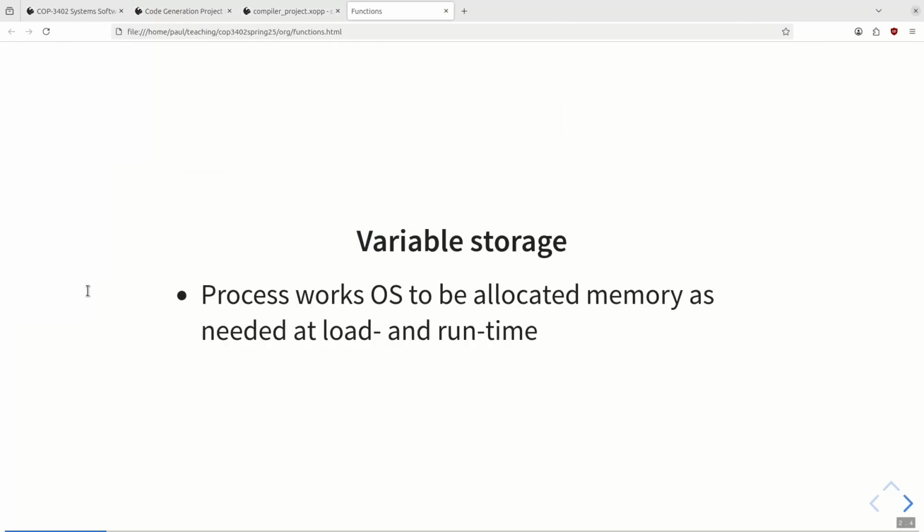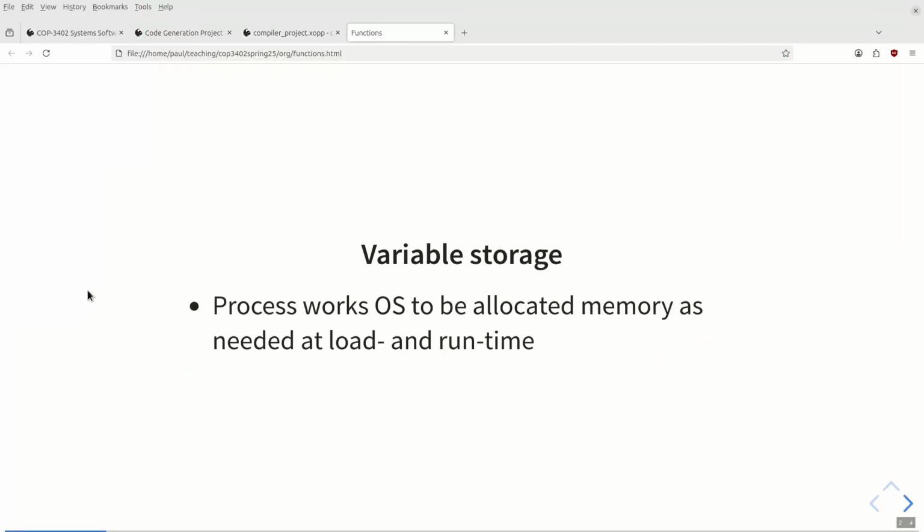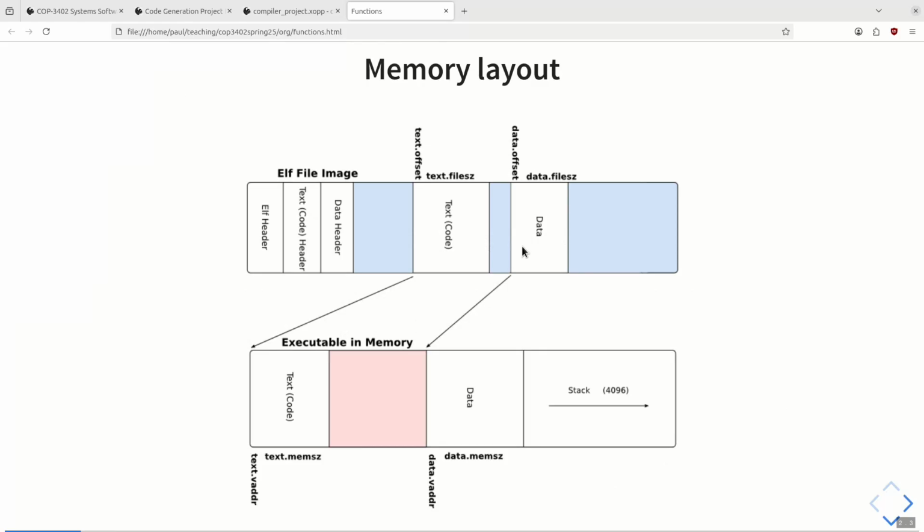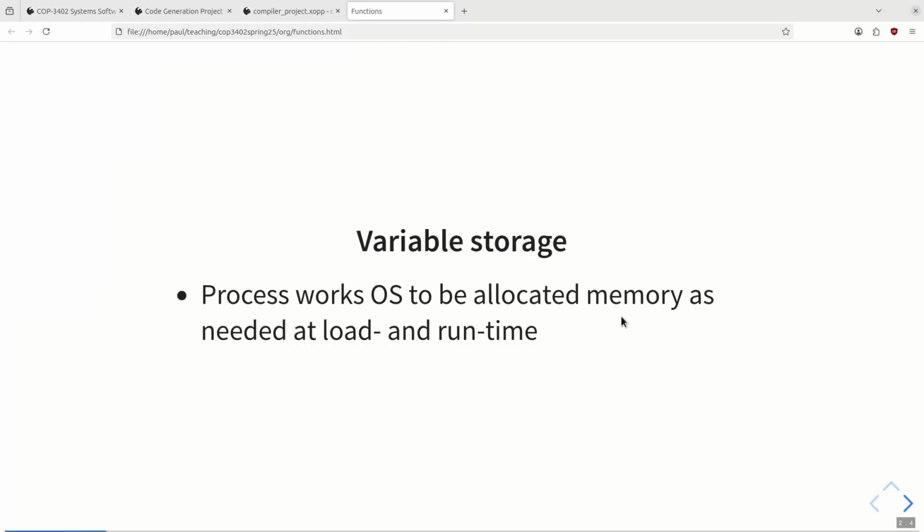Okay, so variable storage. Variables in our programming language may appear in any of these segments. We could use the data segment for globally allocated stuff. We use the heap for malloc, and we use the stack for function allocated variables. And we can also use registers for variable storage.